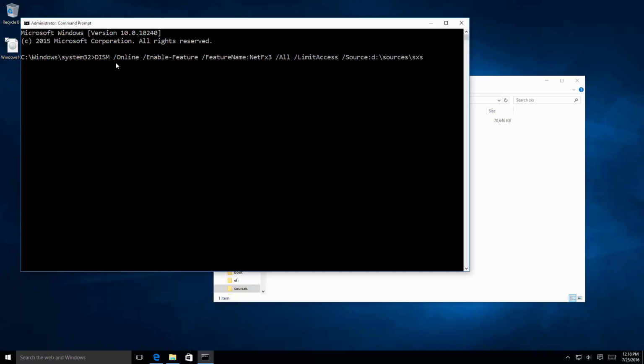Now the command that you want to run is this here: dism /online /enable-feature /featurename:NetFx3 /all /limitaccess /source:d:\sources\sxs. Now the critical part here is the D. That is the drive letter that I'm using for my DVD-ROM.